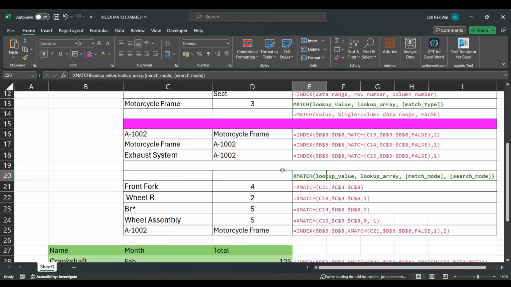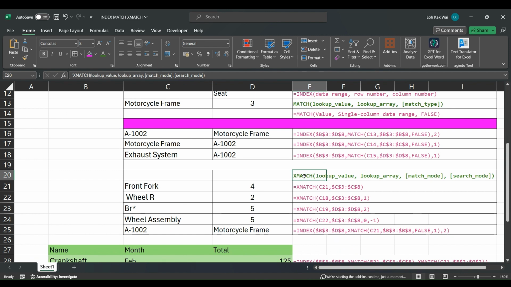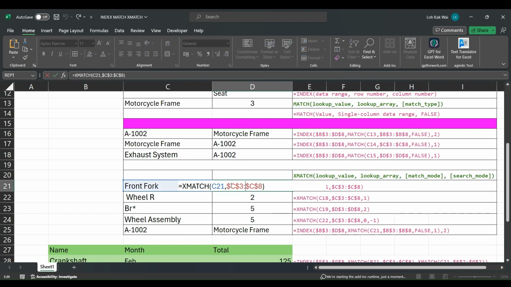The XMATCH function is the same as MATCH but more flexible and robust. It can look up both in vertical and horizontal arrays, search first to last or last to first, find exact, approximate and partial matches, and use a faster binary search algorithm. The first sample for XMATCH omits the match mode and search mode for an exact match lookup.